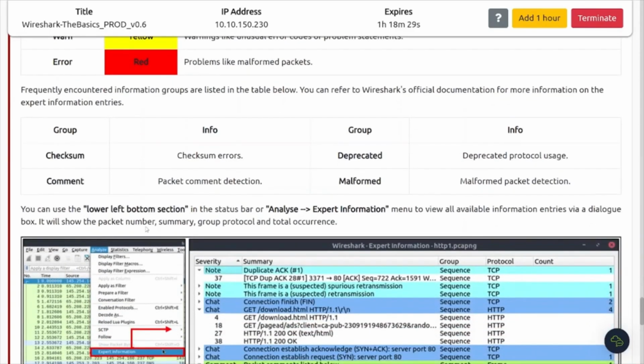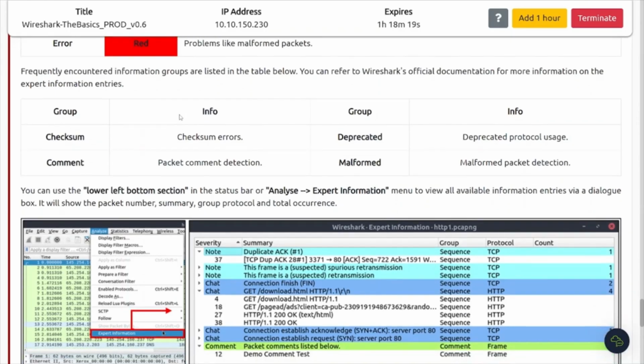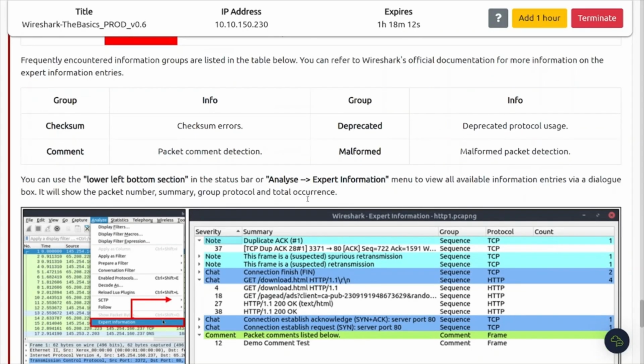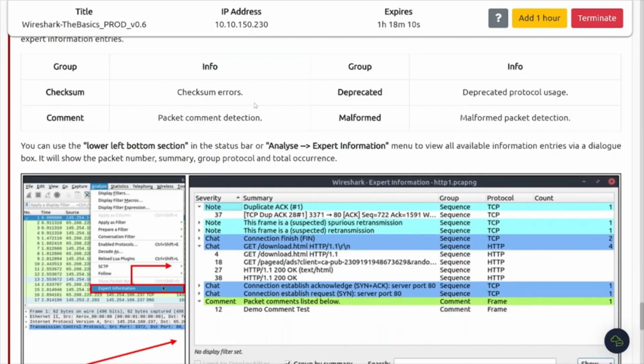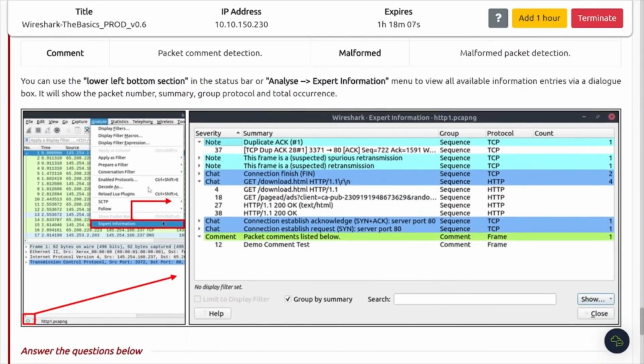Frequently encountered information groups are listed in the table below. You can refer to Wireshark's official documentation for more information on the expert information entries. You've got the group info. Checksum errors, comment detection, deprecated protocol, malformed packet detection. Pretty much self-explanatory. You can use the lower left bottom section in the status bar, the Analyze Expert Information menu, to view all available information entries via a dialog box. It will show the packet number, summary, group, protocol, and total occurrence.